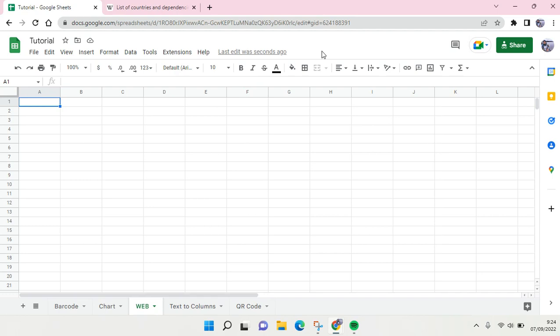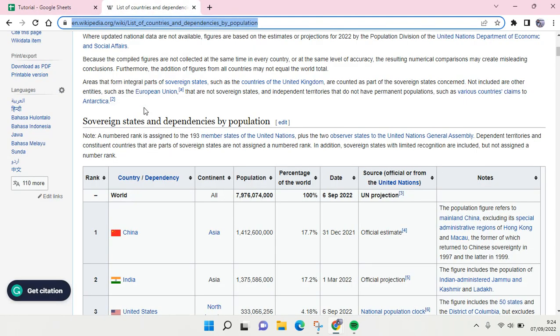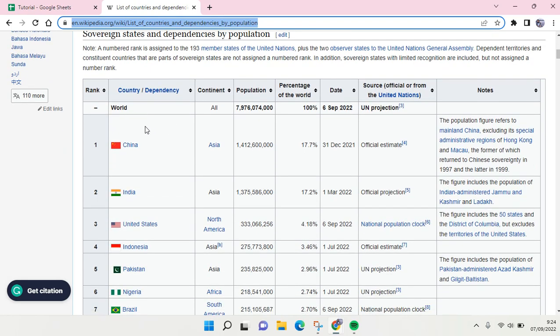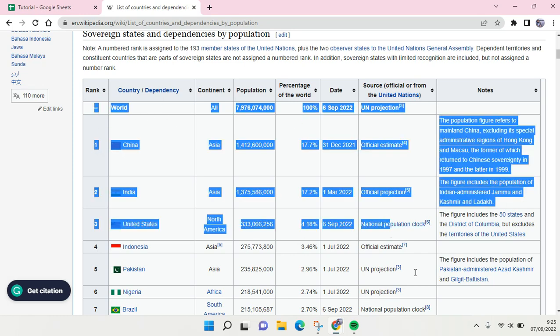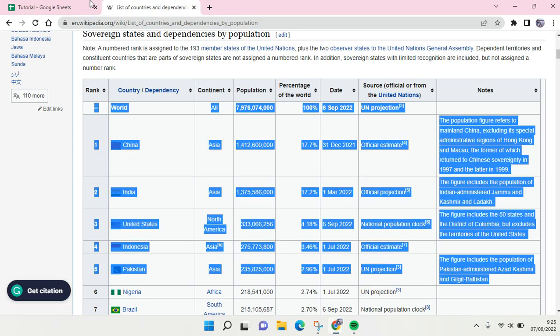In this video, I'm going to show you how to copy data from a website to Google Sheets easily. So let's say that I want to copy data from Wikipedia. In here, I want to copy the data from this table right here. So I'm going to block, for example, this one right here.